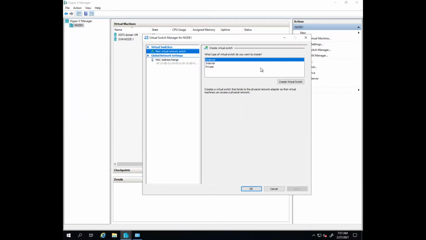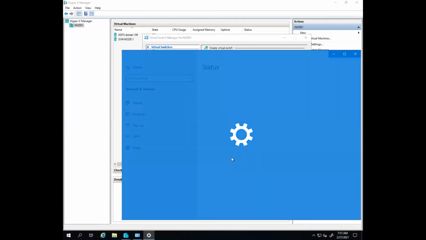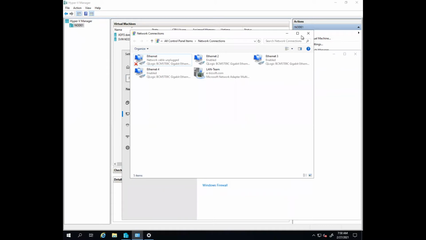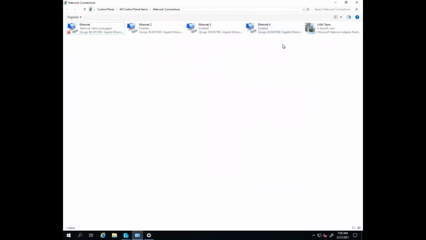So we are going with the implementation of a virtual switch, and behind the scene, from here you can easily verify that. Well, click on the Ethernet option and change adapter option. Inside my host I have 4 Ethernet adapters, and I have created my team network over here, with the name of LAN-team, in which I integrated all 4 of my physical adapters inside this team.